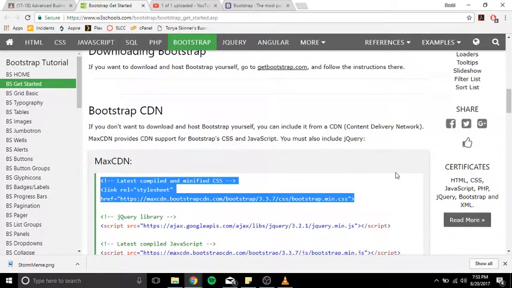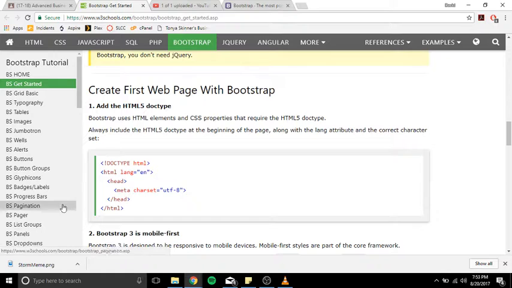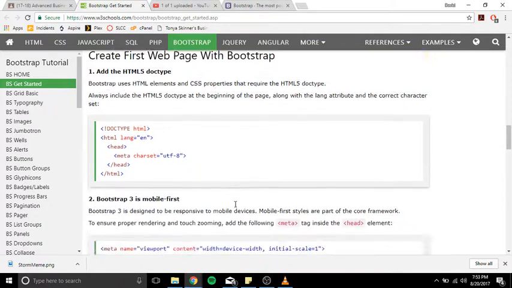So I'm going to actually go ahead and copy that while I'm here, so I don't have to find it later. And what you do is you just use an HTML5 doc type. It has to be HTML5 because it uses HTML5 properties. So you use the HTML5 doc type, and then you have your regular page the way it's normally set up.